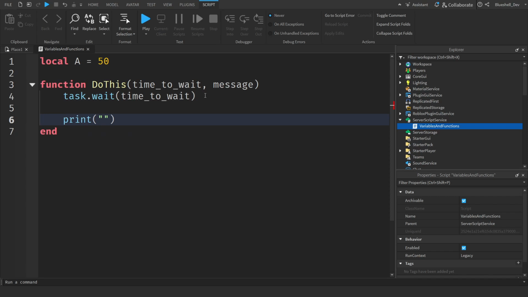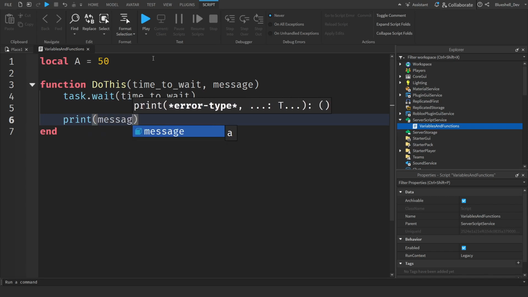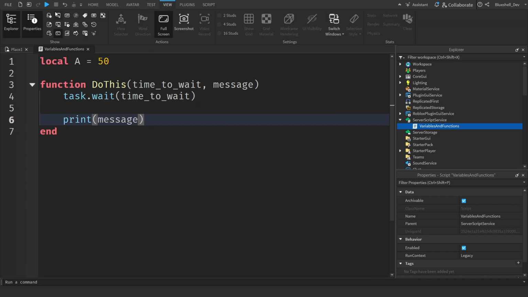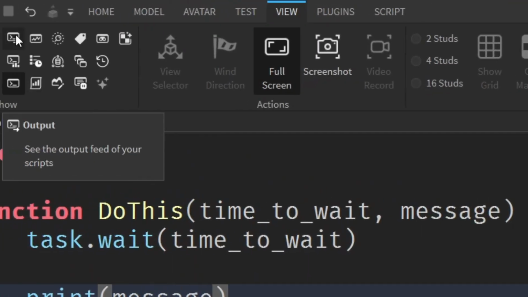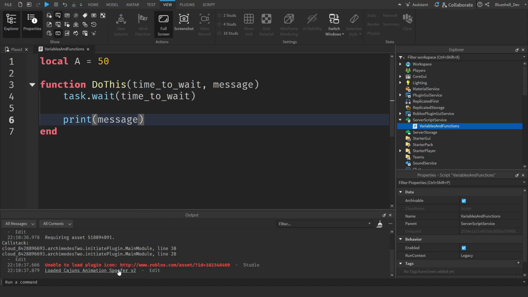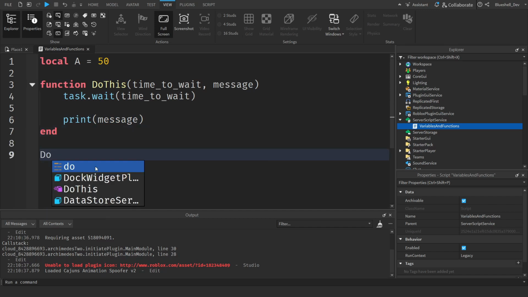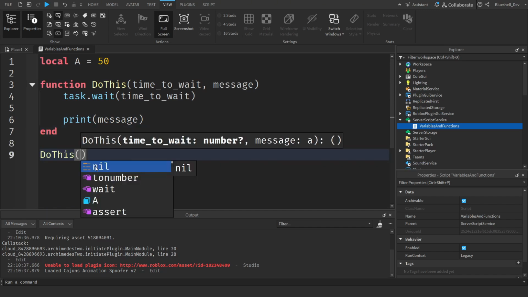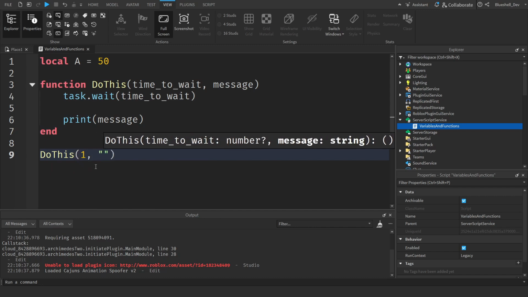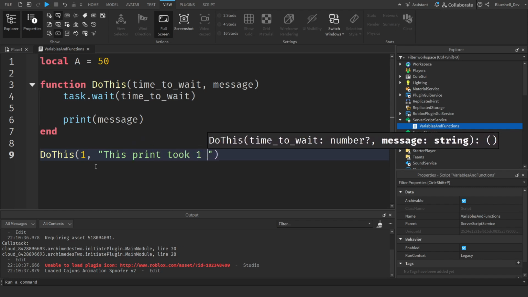What print does is, if you click View and you find your output and you open it up, you'll see where it has a bunch of messages in it. When you print something, it'll basically take this message and put it in your output. So let's go ahead and run the script by saying do this, and after 1 second we'll print out: this print took 1 second.